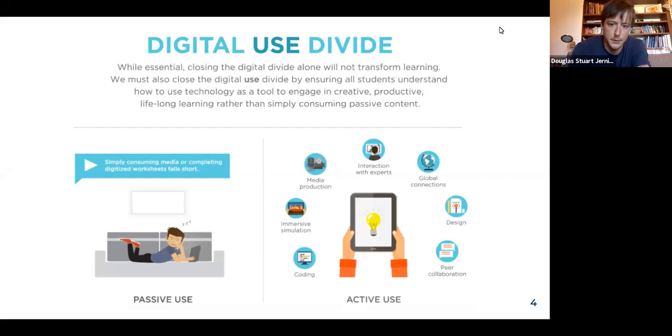And so creating opportunities for students to move from passive consumers of using technology to being active users and producers and creators, people who have the skills to produce media and to design and connect with experts and peers across the globe, to code and to collaborate. So that's sort of our why.